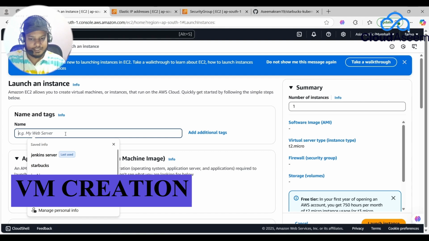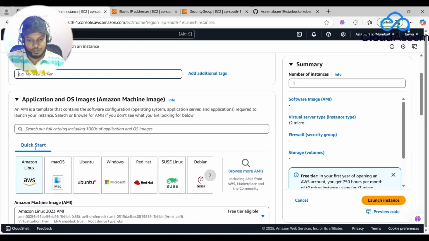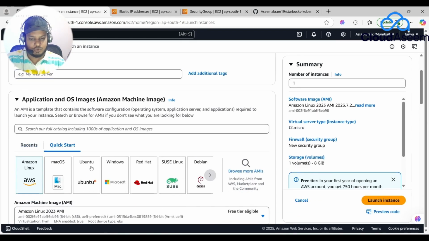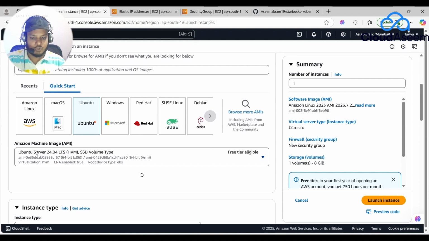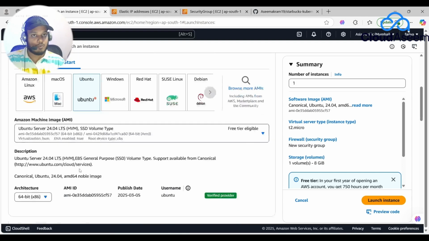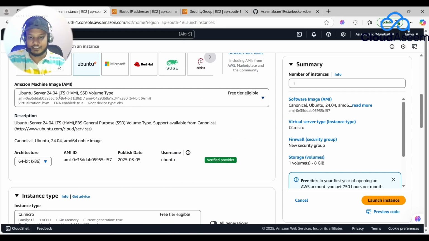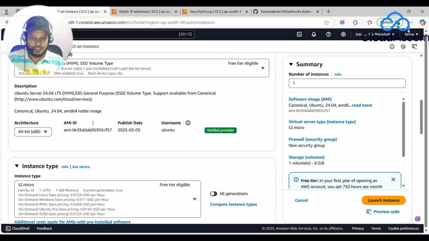Here I'm going to give it the name Jenkins server. Then I'm going to select the Ubuntu operating system. Then we are going to go with the latest version. The best practice in a production environment, or any environment, is to go with the tools' LTS version, that is, the latest stable version, right?